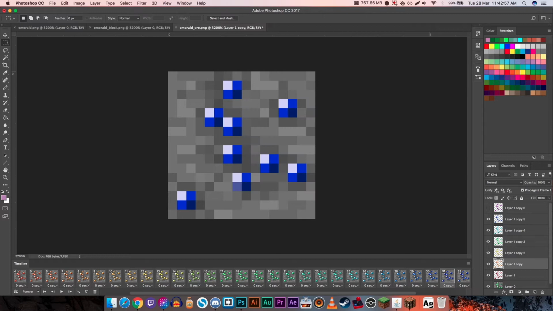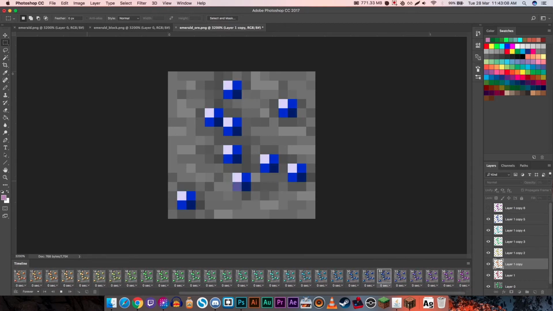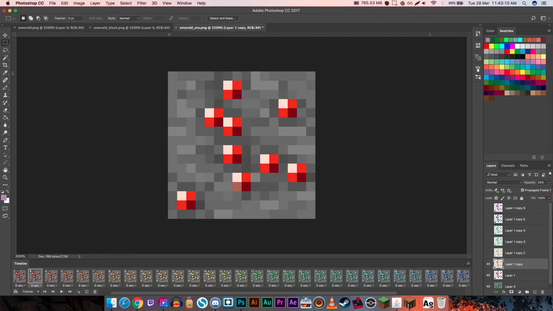So now we have this animation, but it is going back from purple to red in one go. So we will need to add 1 more frame at the end and make sure that none of these are visible.